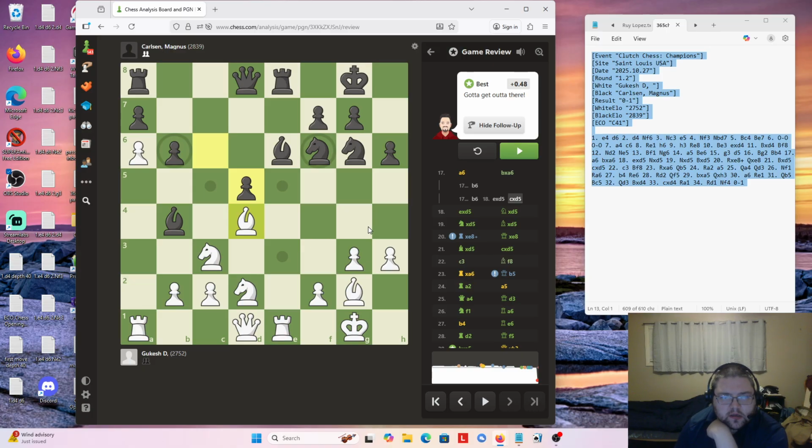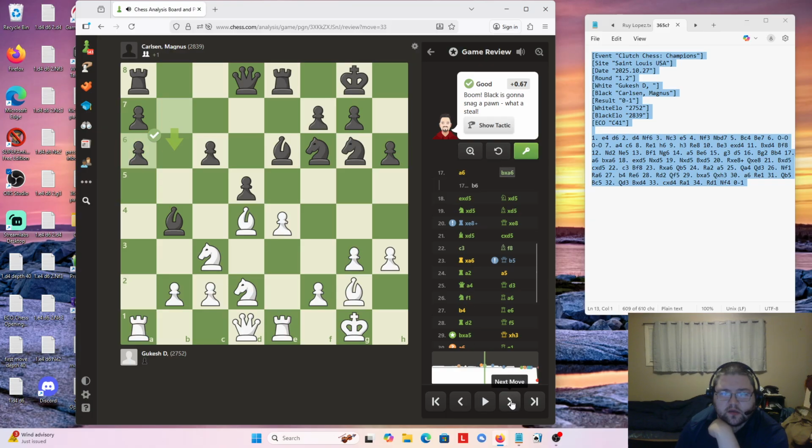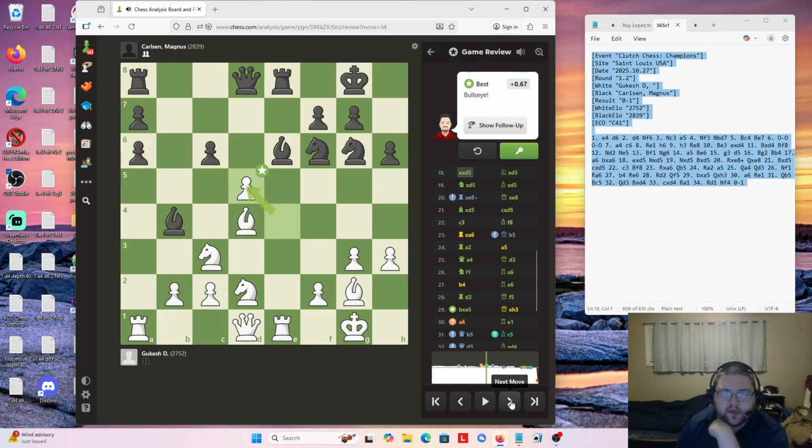But maybe this bishop's not that good because it's stuck defending this pawn. I'm not sure. But that would have been the best. All right. Boom! Black is gonna snag a pawn. What a steal! Let's see what the next move was. Bullseye. All right, so it told us that was the best move, and the best move, I believe, is for the pawn. Actually, no, that was if the pawn pushed. Let's look at the follow-up.